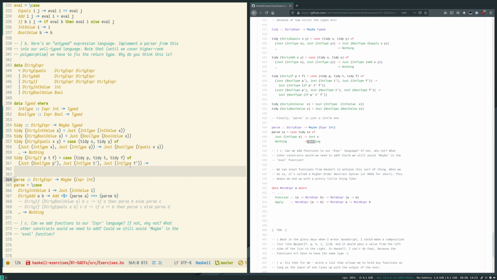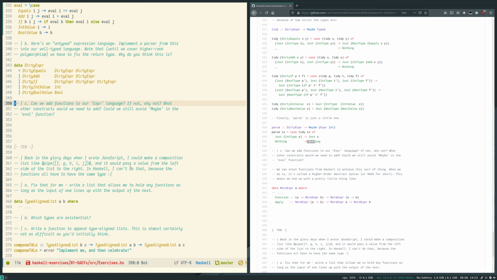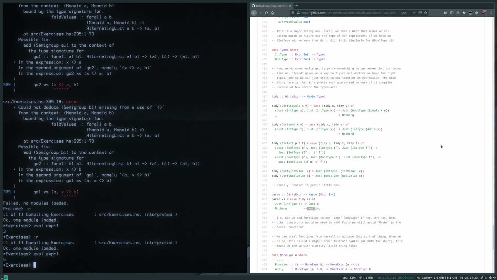Yeah, so we can see the power of GADTs. It makes this much easier, while this dirty expression is much more verbose, and it's very unsafe. It's much easier to write wrong expressions than right ones. Well, that's not possible at all with the GADT, which is cool. Okay, yeah, let's move the solution away.